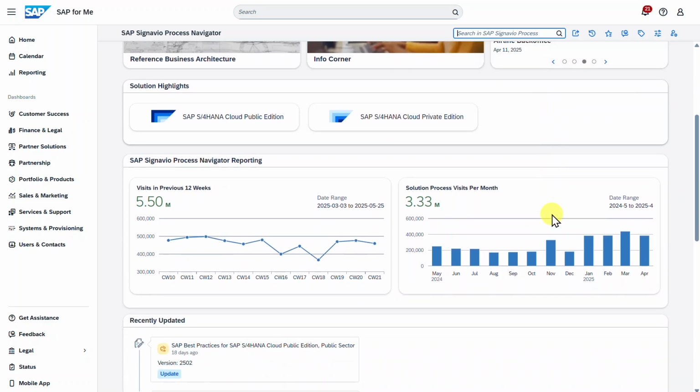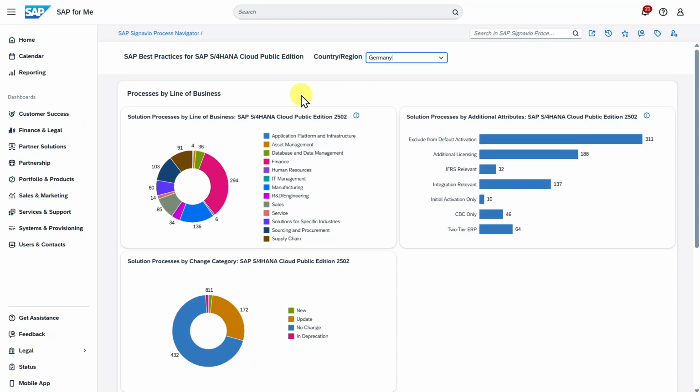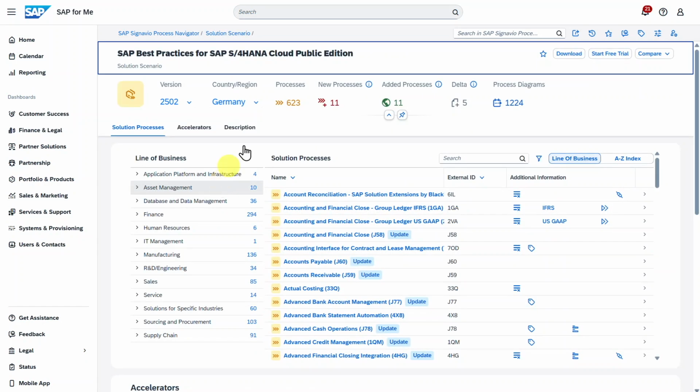And if we scroll down, then you can see a section for the solution highlights. So for instance here for SAP S/4HANA Public Cloud. If we click on this one, then Signavio displays informative tiles such as the solution processes by lines of business, where we can even drill down by clicking on it. So we are forwarded now to the particular line of business.